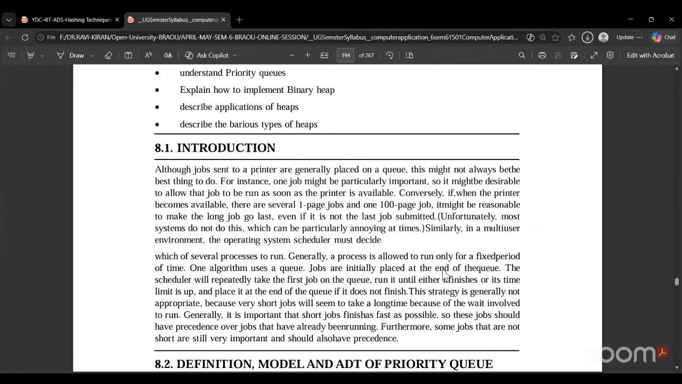The introduction to the priority queue: any jobs sent to a printer are generally placed on a queue. Now, this might not always be the best thing. For example, one job might be particularly important, and so it might be desirable to allow that job to be run as soon as the printer is available.